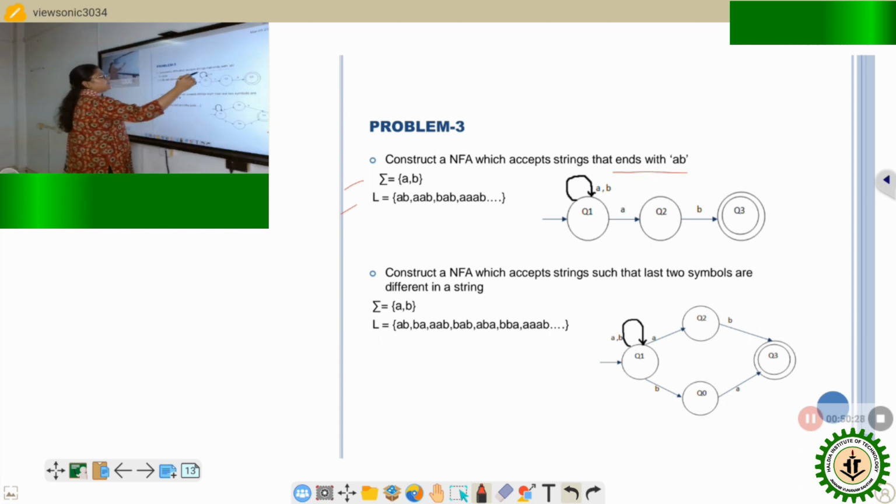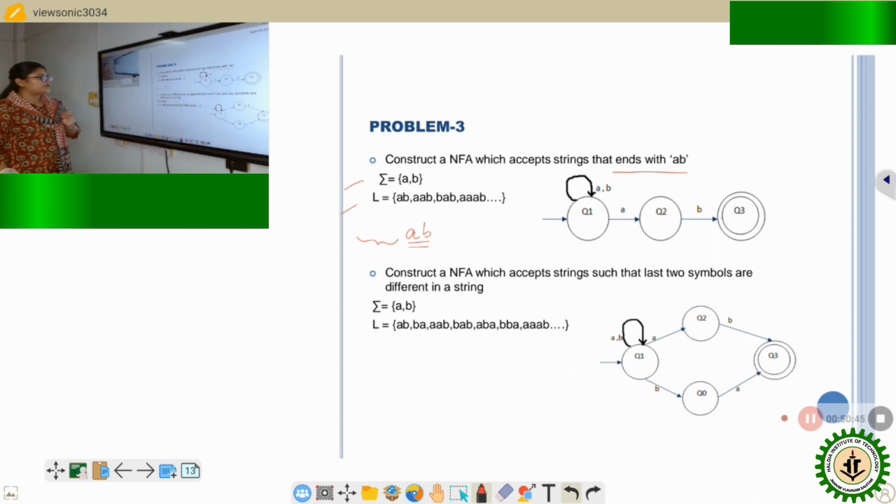As soon as you read this line, ends with AB, that means no matter what the string is starting with, it must end with an AB. That is what is happening. No matter what combination of A and B occurs, it must end with an AB. So the basic criteria should be fulfilled, rest everything will fall into place.